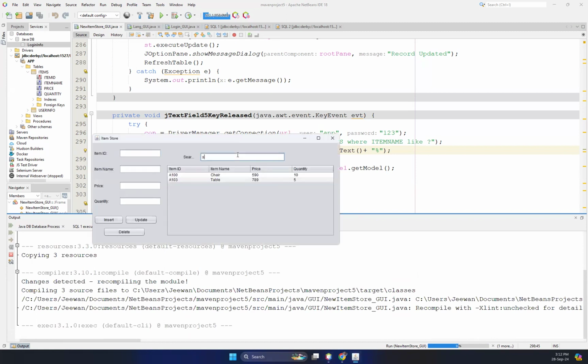Right now you can see when you change the values, it updates. If it is chair, we type on this and then table on this. Or if it is type R, only chair contains R.